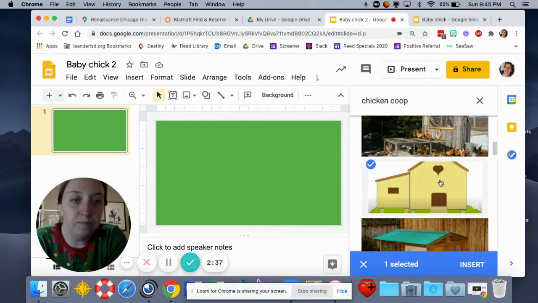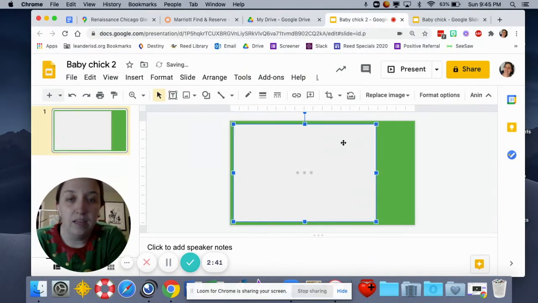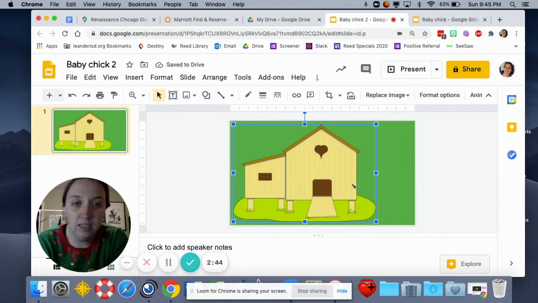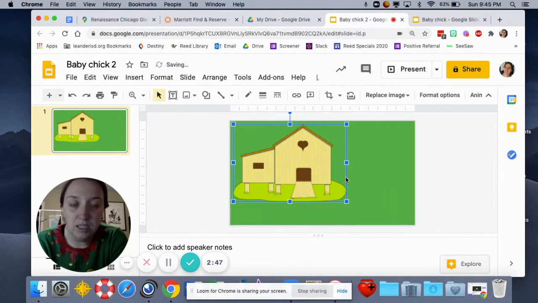I'm going to add this one. So I just click on it and click insert. And then I want to resize it. Make it a little smaller.